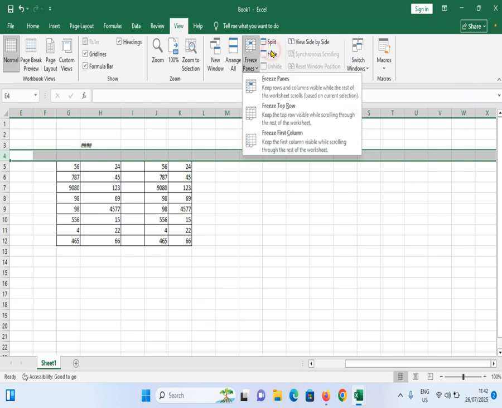Tap on the Freeze Panes option. In the drop down menu, there are 3 options here. You can either freeze the first column, or you can freeze the top row, or you can freeze panes that is related to the several rows. So you need to select Freeze Panes to lock multiple rows.